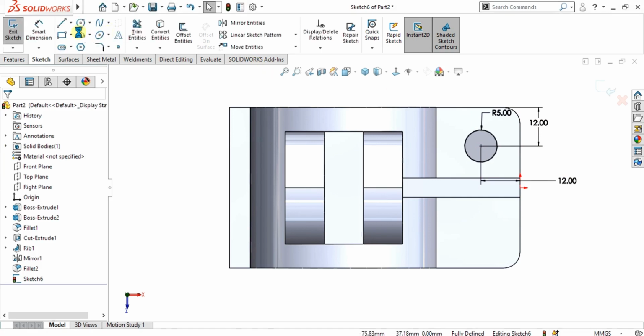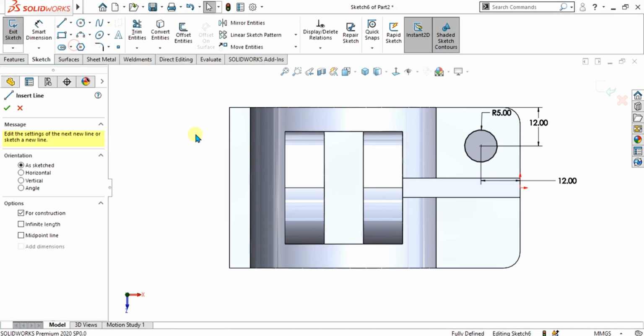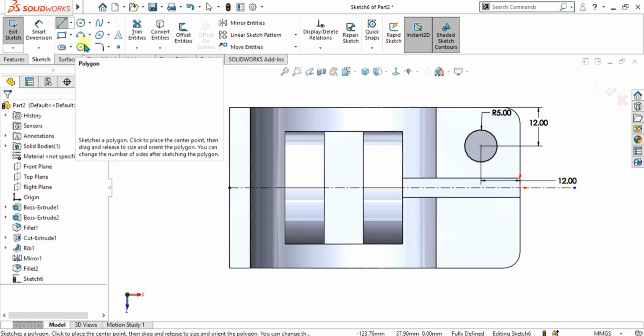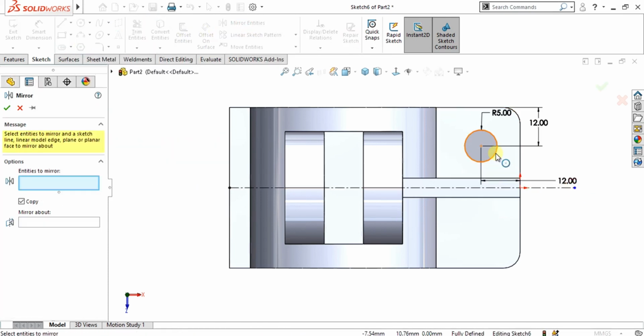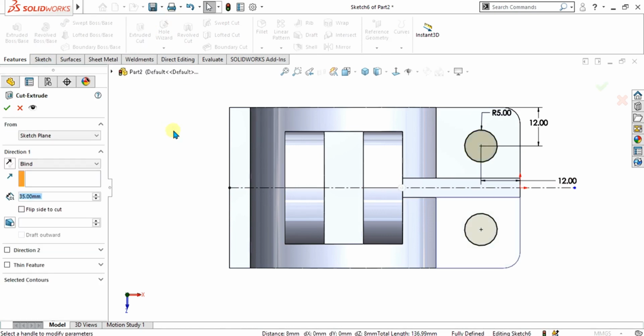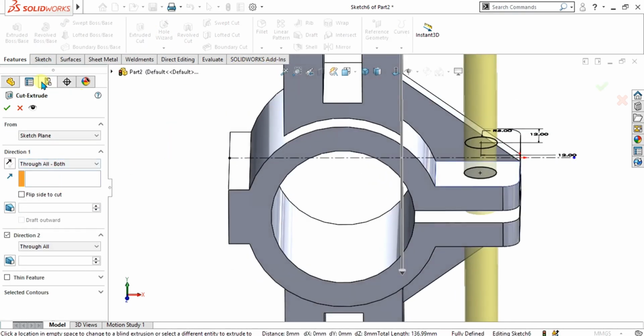So now simply again select the center line and make a center line here and select mirror entities. Simply select these entities to mirror and select mirror about this center line, select OK. Simply go to the extrude cut command and select through all both from here and select OK.